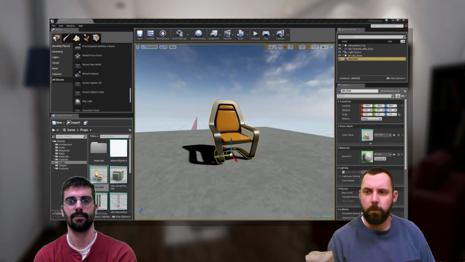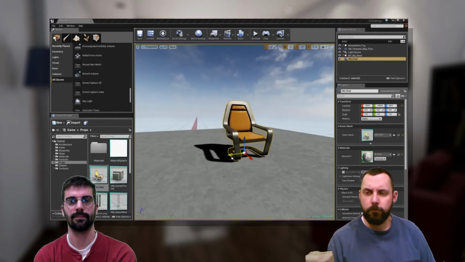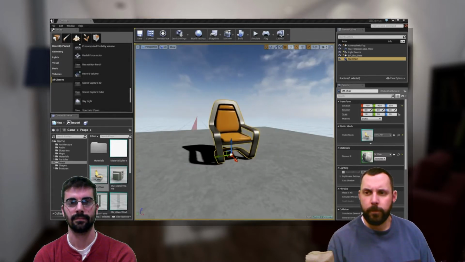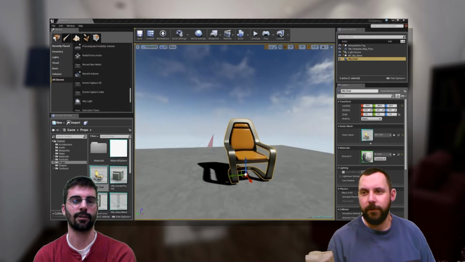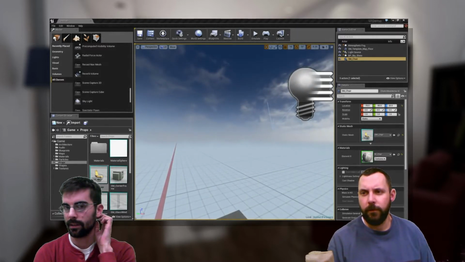You can drag any one of these axis arrows and move the object in that axis. If you don't know which axis is which, you've got a little helper in the lower left hand of your viewport. It's gray on gray, so it might be hard to see.